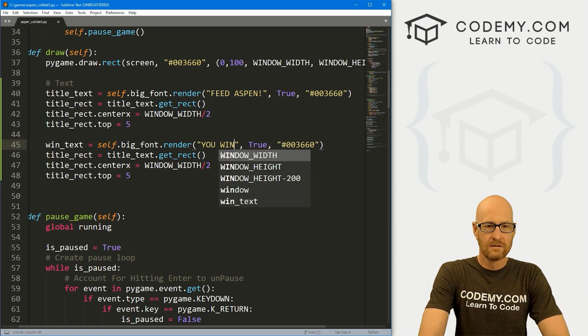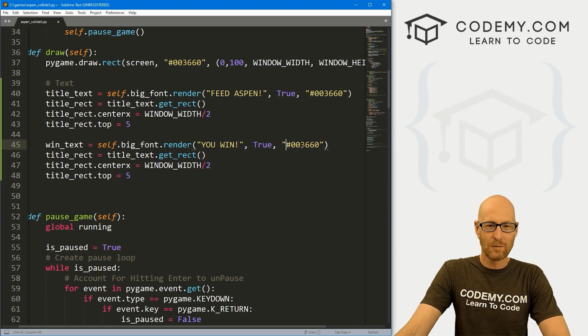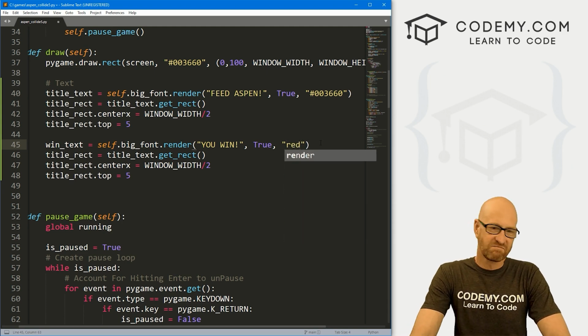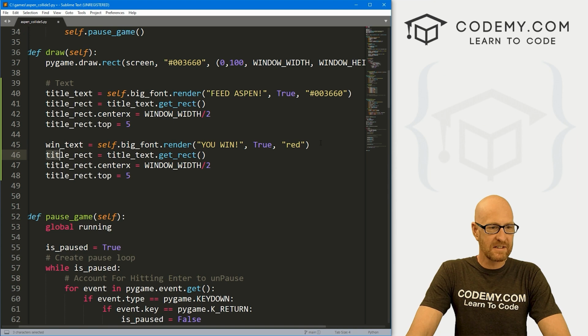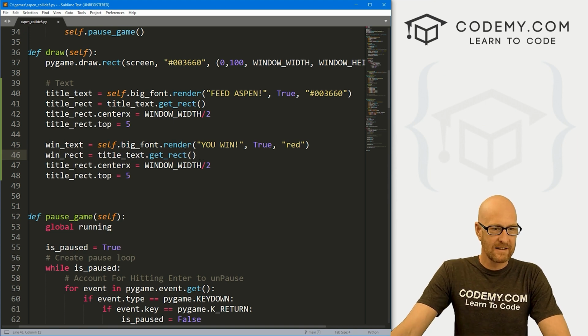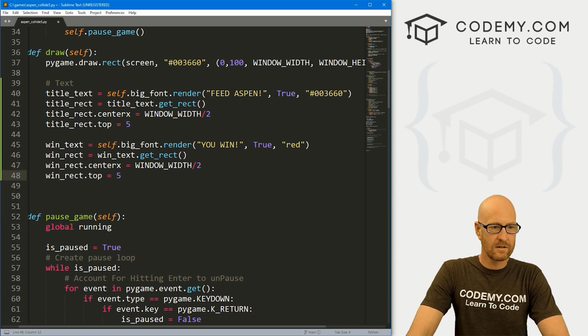You win, right? And instead of it being blue, maybe we want it to be red or something. So I'm just gonna say red, whatever. And this is gonna be a win_rect and then win_text.rect, and then here, the same thing. We want this to be win_rect, and same thing here. We want it to be win_rect.